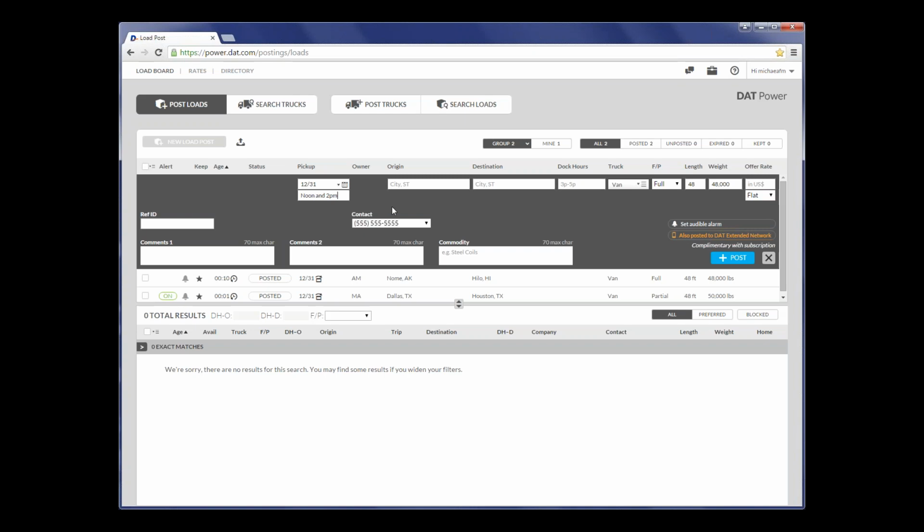Noon and 2. This is a free form field, and it will be seen by any carrier that is looking for your load, and they'll know exactly the time frame they have to be there to pick it up. By filling this out, you're going to prevent a lot of wasted phone calls coming into your company. Carriers that can't get there in time, knowing it's noon and 2, are not going to waste your time and call you.